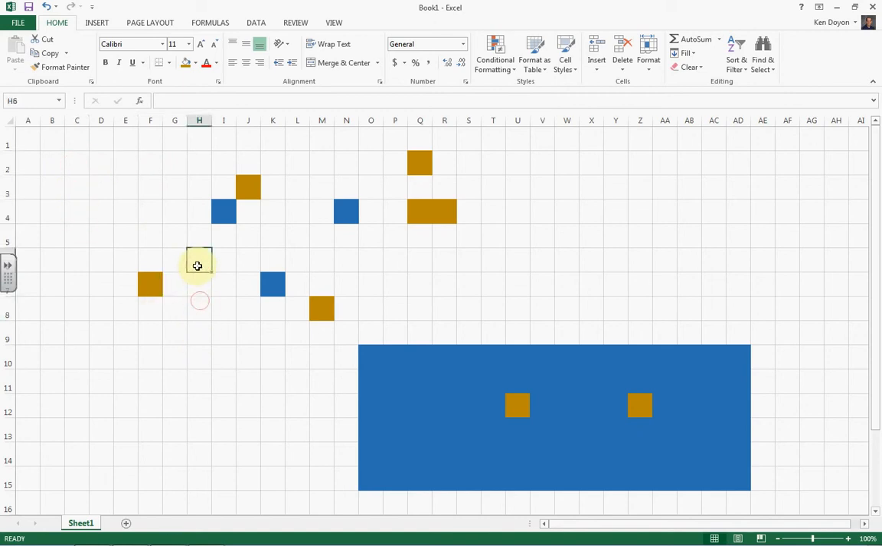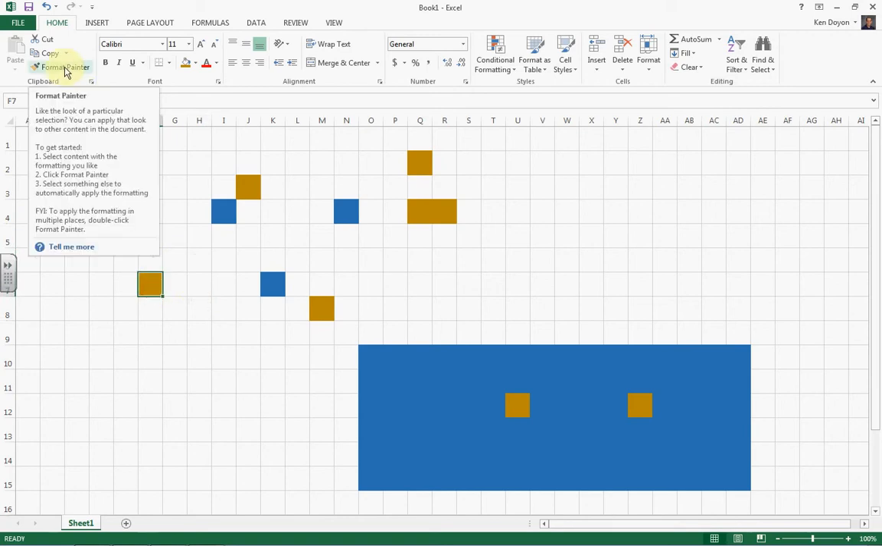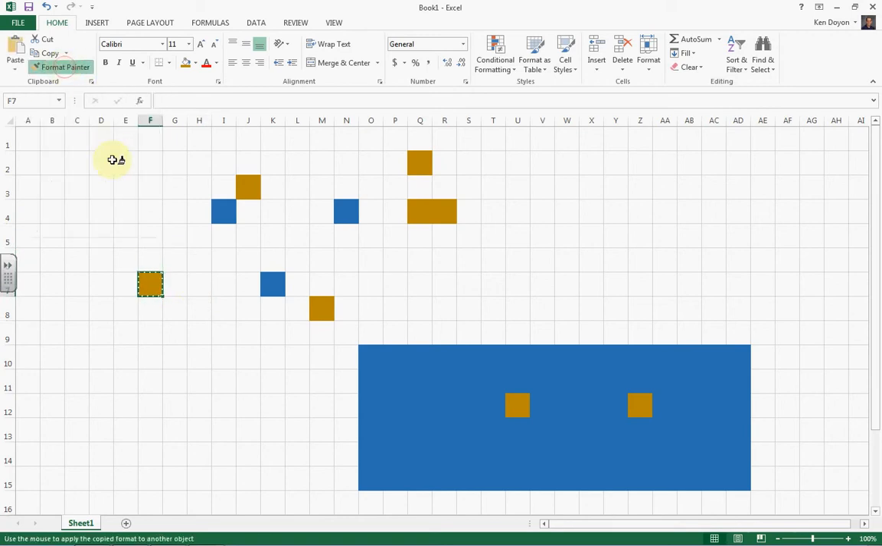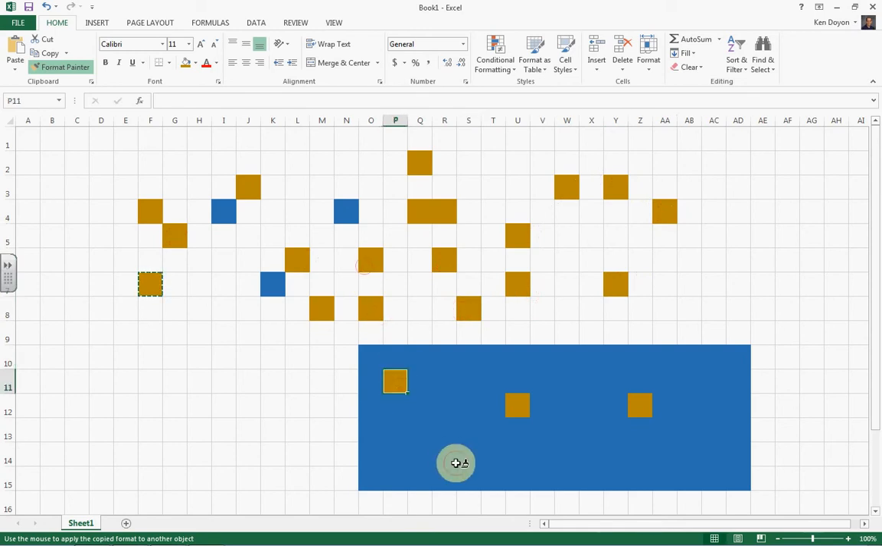If I want to be able to do a bunch of gold ones, I click on the cell, I double click Format Painter, and then I come down and click in as many cells as I want to be that color. When I'm done using that color, I just have to come up and click Format Painter one time, and I'm back to a regular selector.